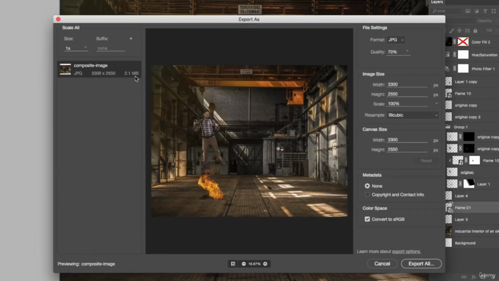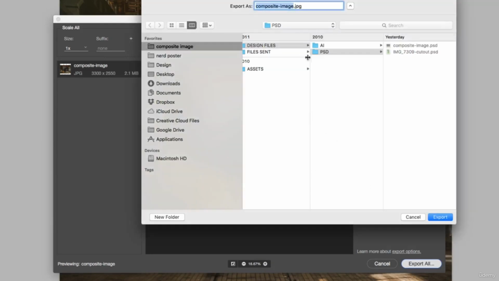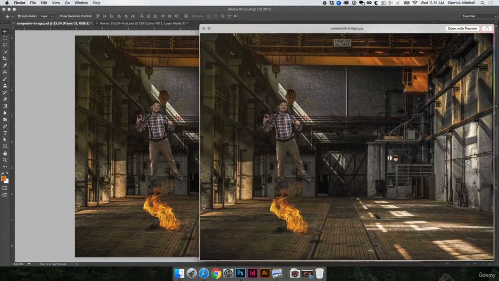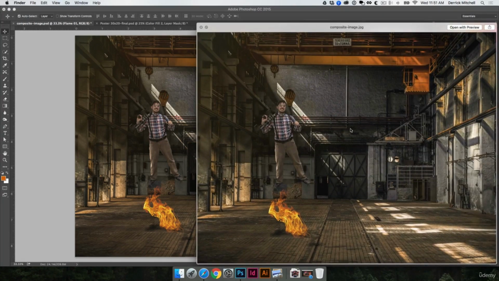And we can really control the settings of this image by changing the quality or the file type. And you can see right here, this would be 2.1 megabytes, which is great. I can hit export and it'll spit out a JPEG for me. I can put it right where I need to go. We'll put it in my files sent. I'll hit export, and now it's saved out a JPEG that I can share with whomever wants to see this thing.